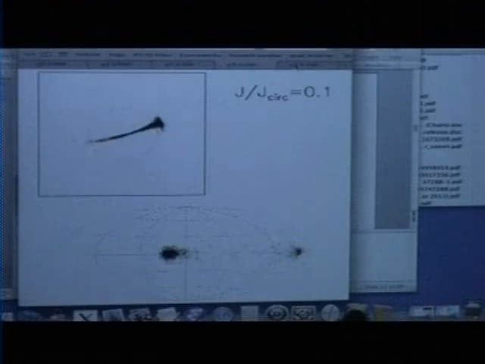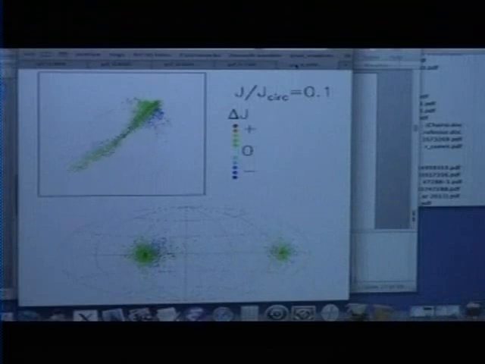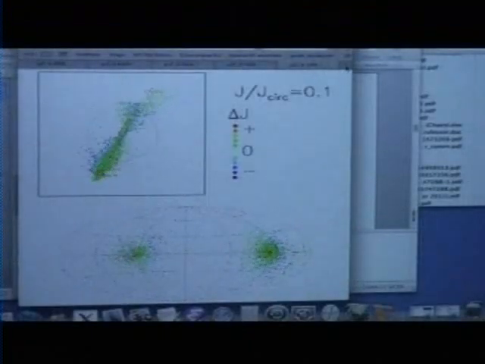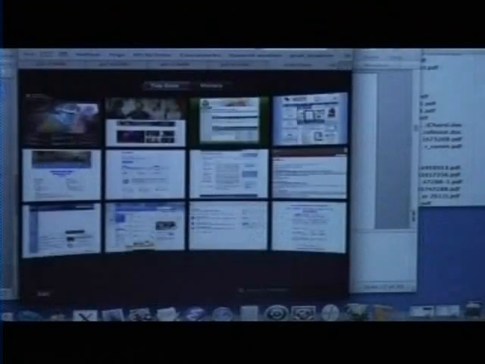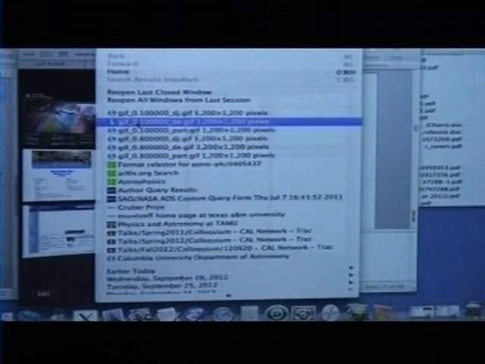So let me show you the same thing. But this time this is color-coded by energy difference. Oh no, sorry, I'm showing you the wrong one. Let's come back to that one. Sorry, you're not allowed to see that yet. No, I think I've opened the wrong one. Okay, so this one.